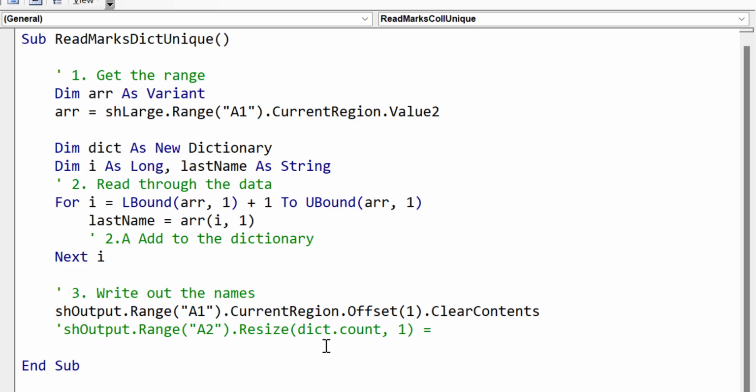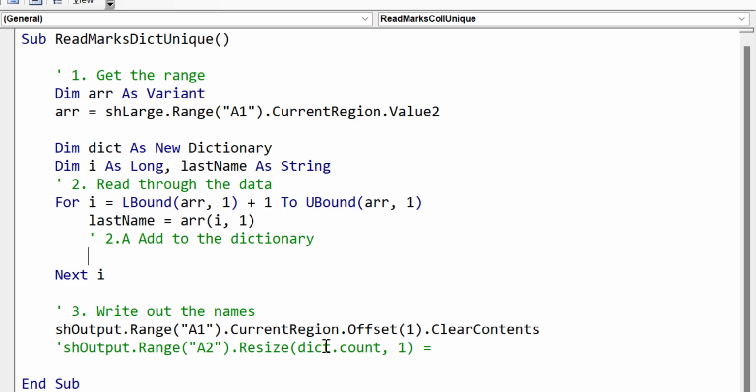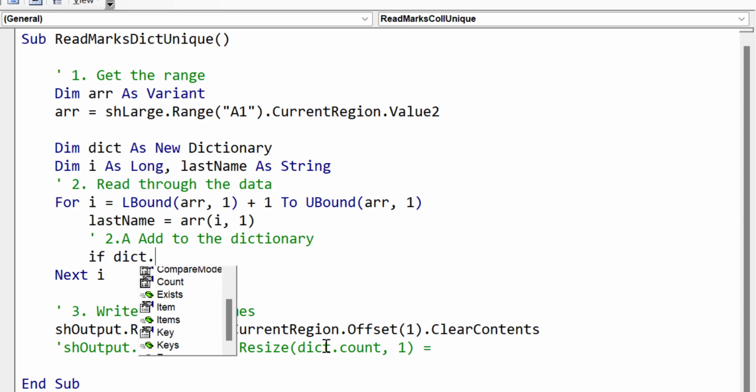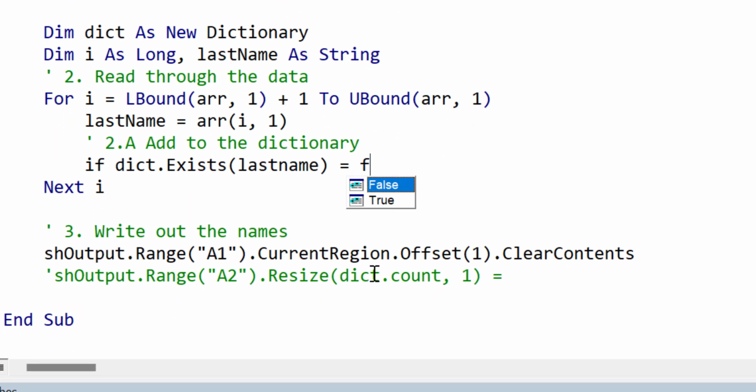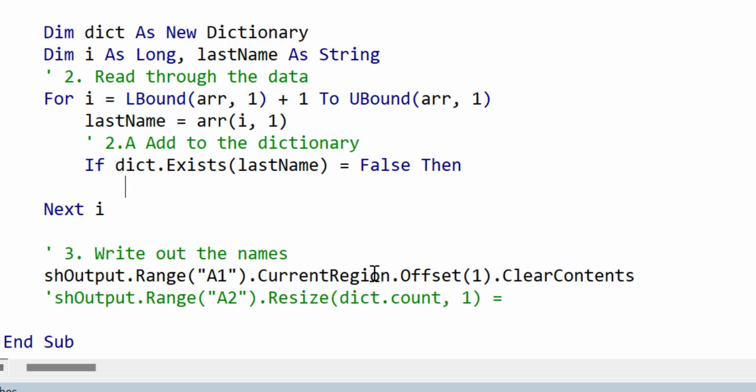So first of all, we declare our dictionary and we make sure, obviously, that we have the reference set to scripting dictionary. And what we're going to do is we check if the last name exists. And if this is false, so if it doesn't exist, what we want to do is add it to our dictionary.